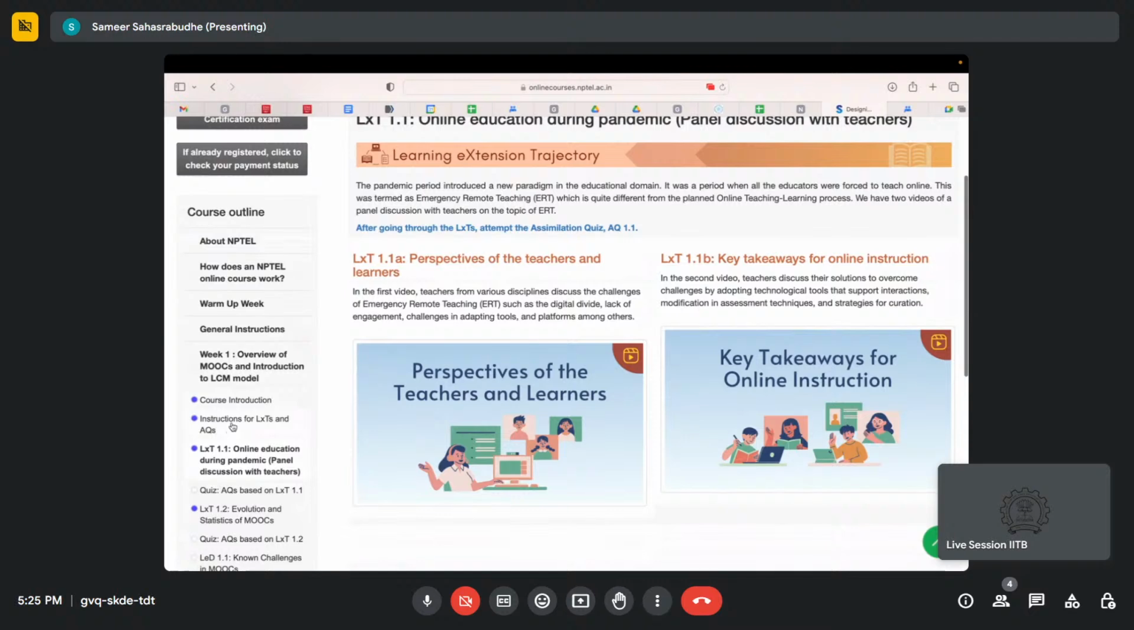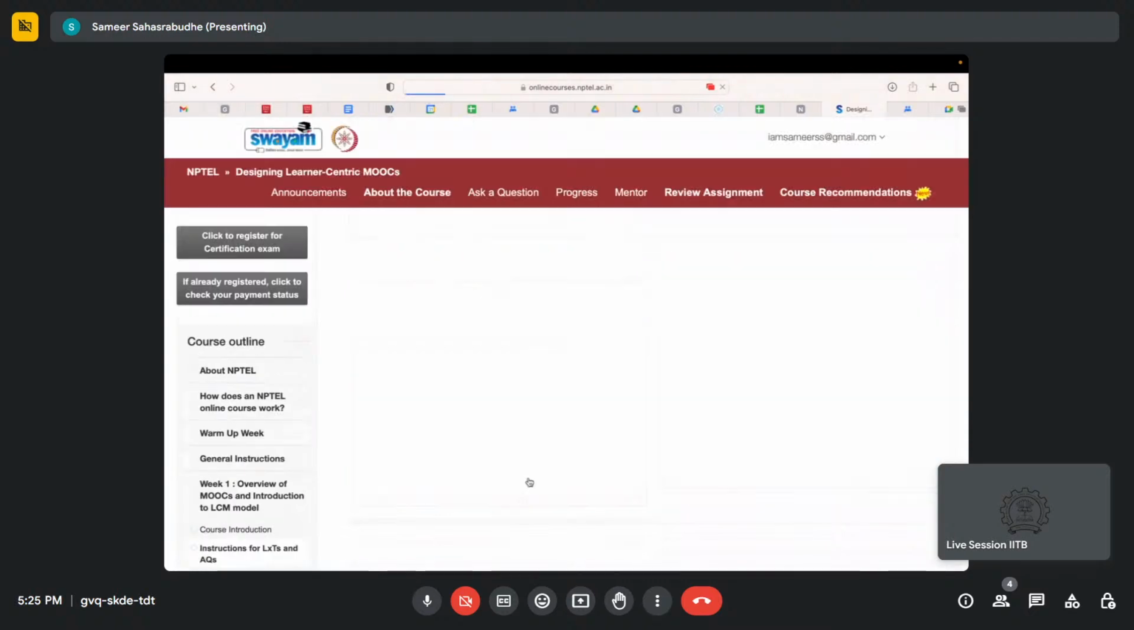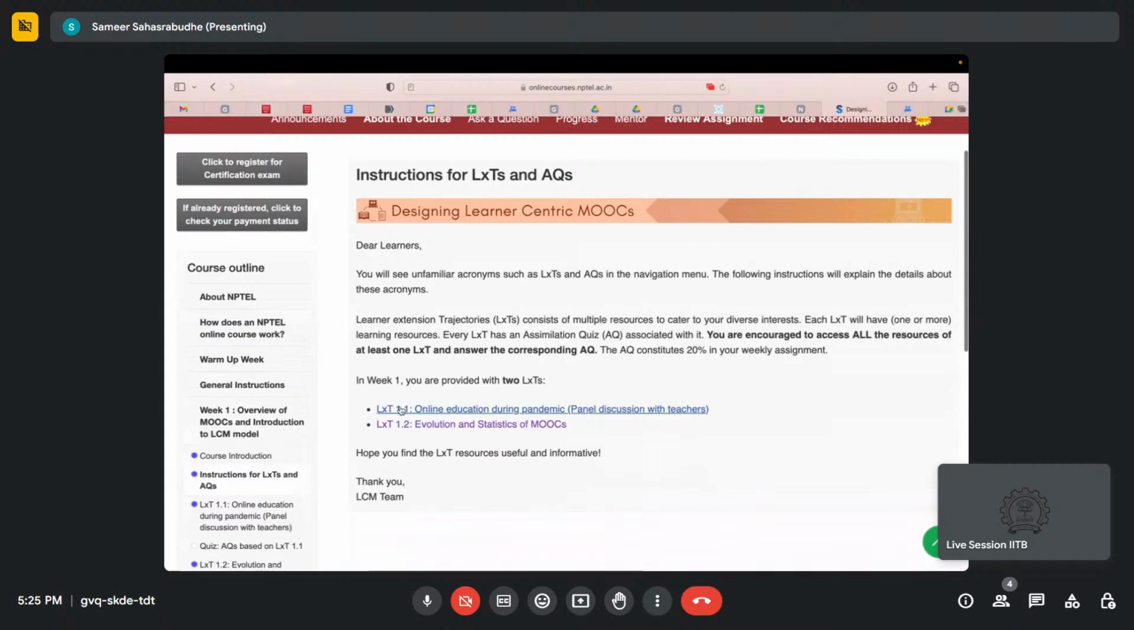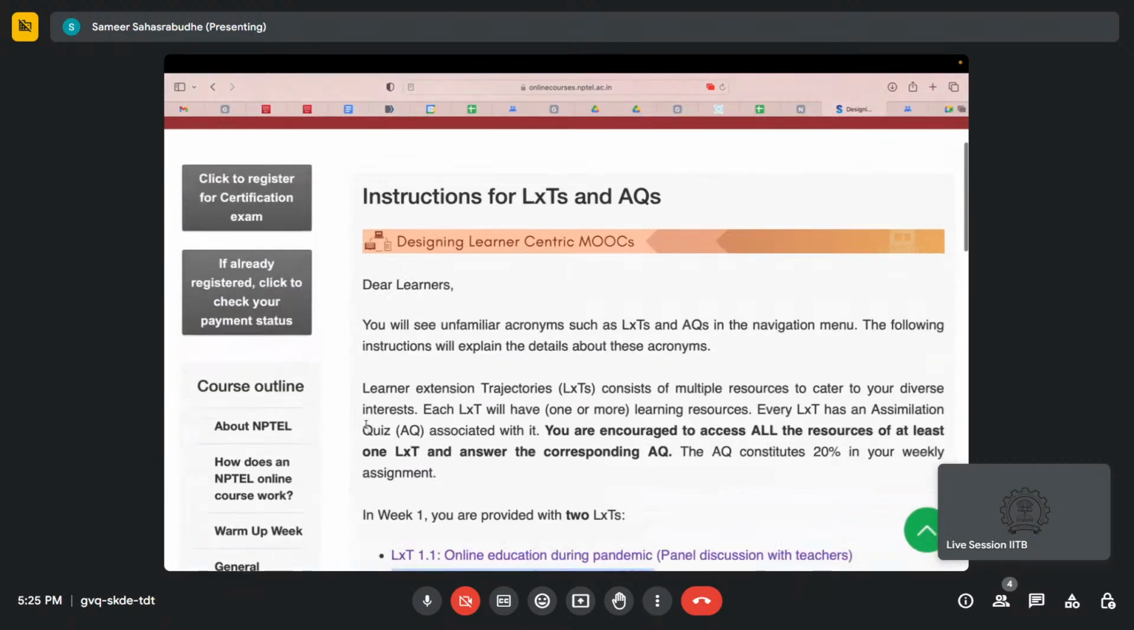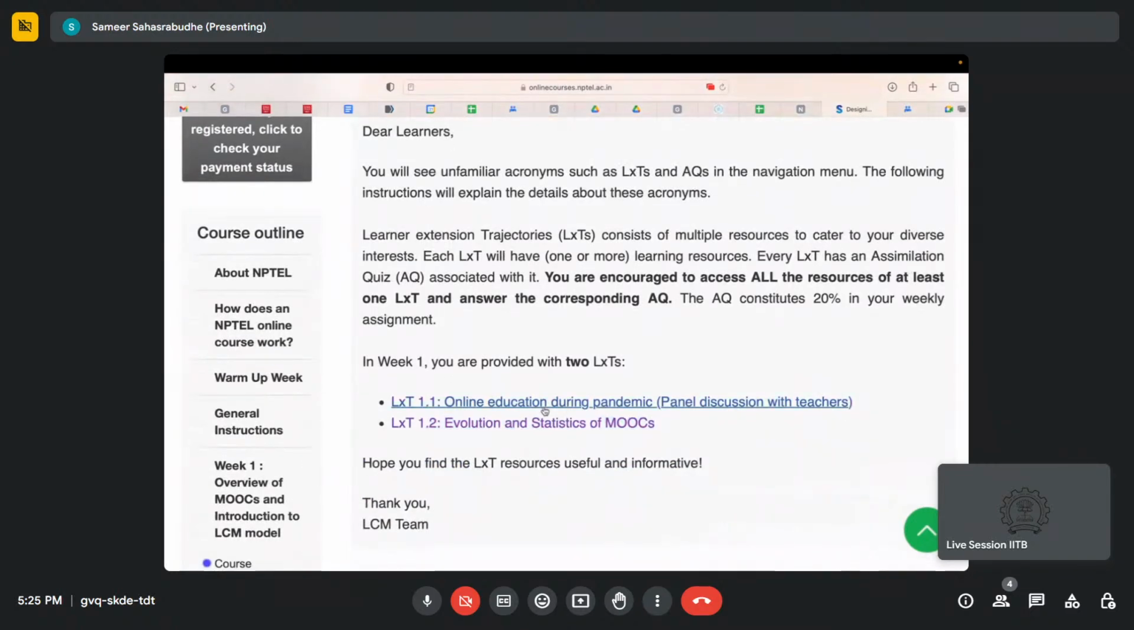So LXT has two parts. We have written it here that one is about online education during pandemic, and second is evaluation and statistics of MOOCs. So the reason you can easily see that there will be two categories of people who would be interested in these things. We don't mind if people want to go through everything. That's not the problem at all. But for those who want to see the evolution of MOOCs as a historical side, they would go for LXT 1.2. But all of those who are more interested in online teaching learning pedagogies may like to go on LXT 1.